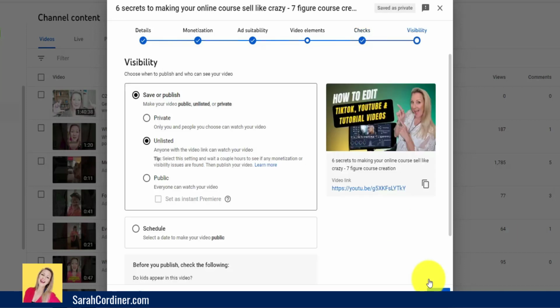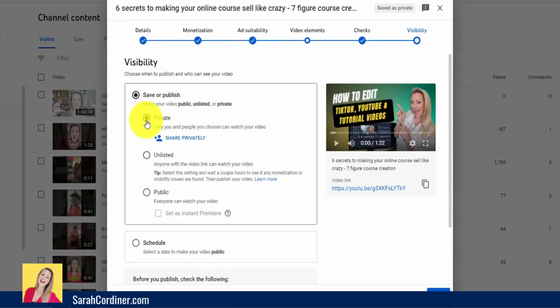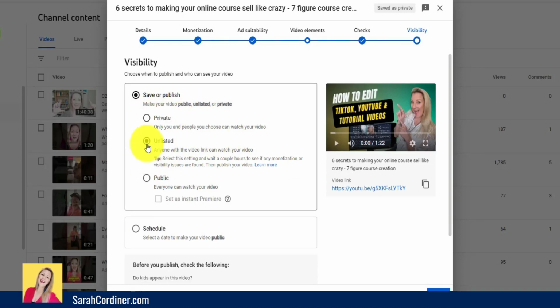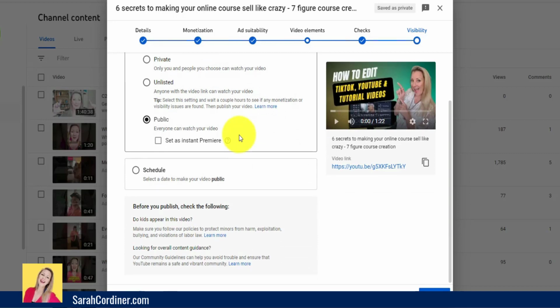Next is where we finally choose whether we want our video to be private, which means just the people that we choose to add. Unlisted means anyone we give the link to can view it, but it will not show up on our channel and will not be searchable by anyone. Public means anyone can find it, anyone can view it, and the whole world is there to see it.